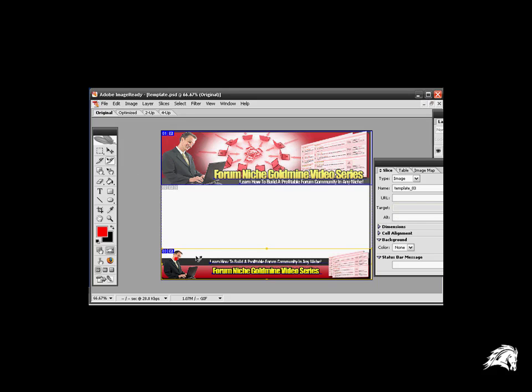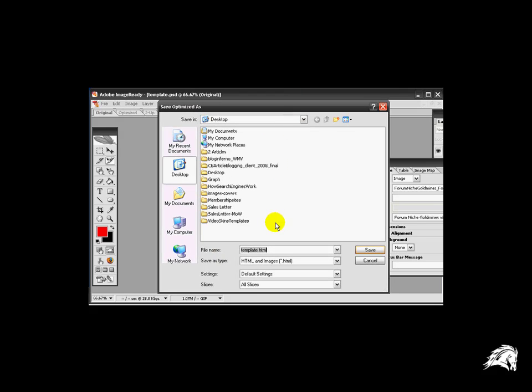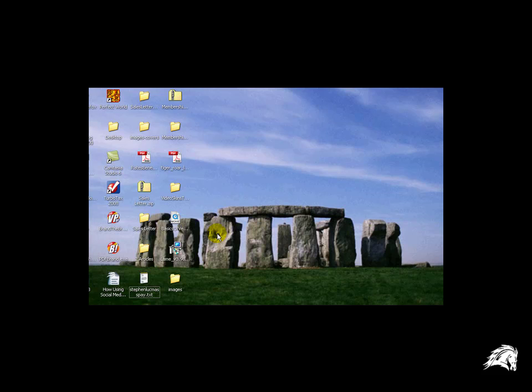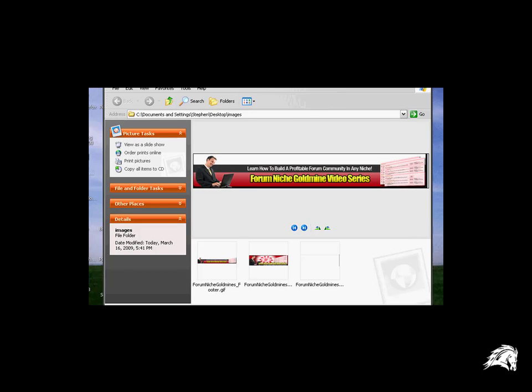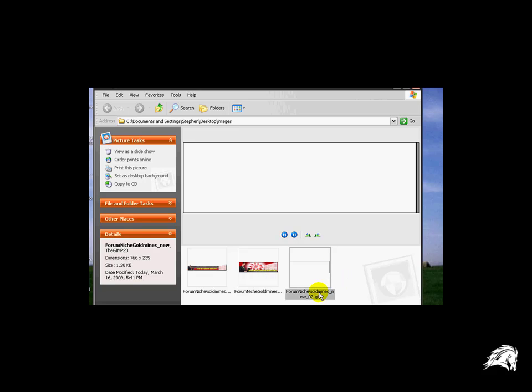And I could do something similar to the footer and just say footer. And click File and click on Save Optimized as HTML. And in this case, we're going to name it Forum Niche Gold Mines New. Click on Save. And if I go to my desktop, you can actually see that here. And if I open up the Images folder, you'll notice that there's the footer, the header, and the side.